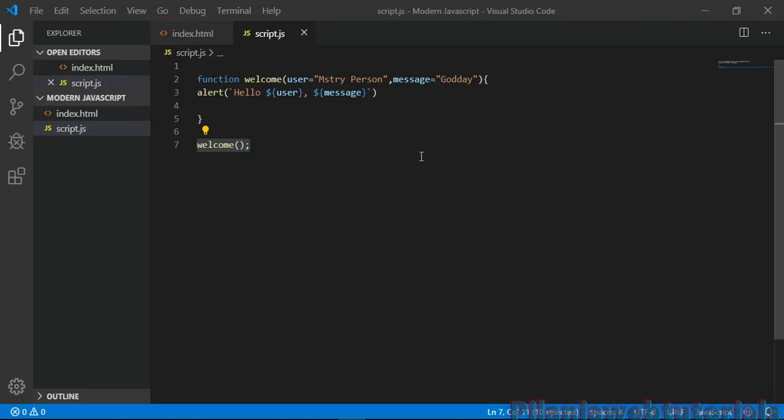Okay, so obviously we can be more creative, but that's not the point. The point is to understand default parameters or arguments when you are creating a function. Okay, so this is pretty awesome.